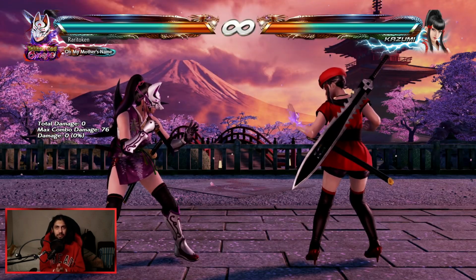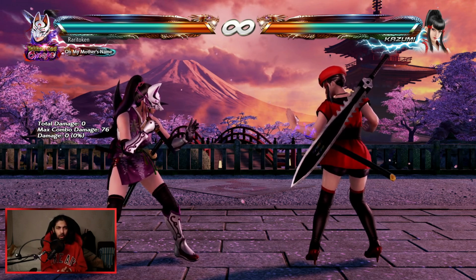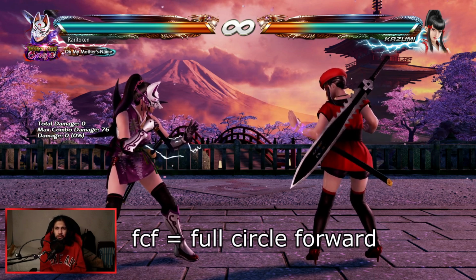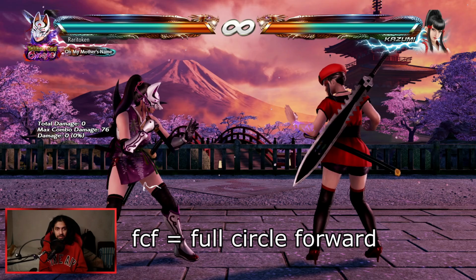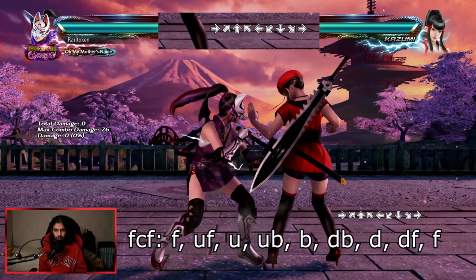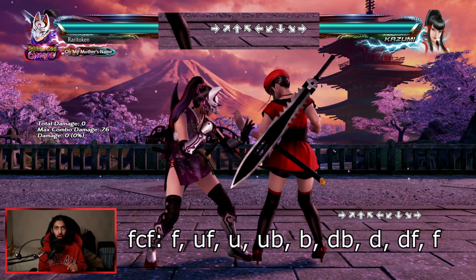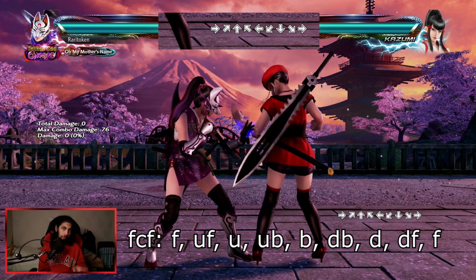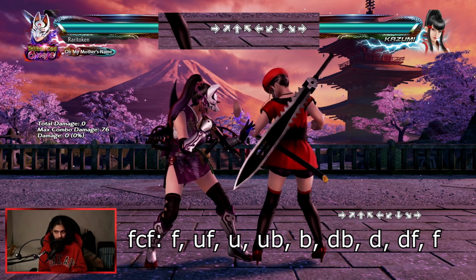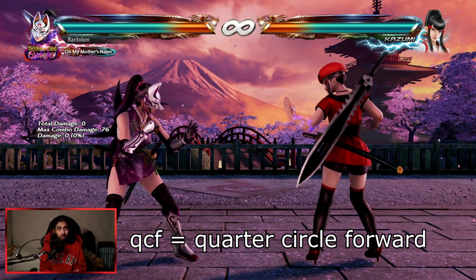So I still haven't talked about quarter circle forward or quarter circle back, half circle forward, half circle back, and full circle. So how do we do a full circle in this game? Basically, it is every single directional input you can use. As you can see in the command history, you can see me using forward, up, back, down, down forward, and forward. That's a full circle. So a quarter circle will be just a quarter of that circle I just did.